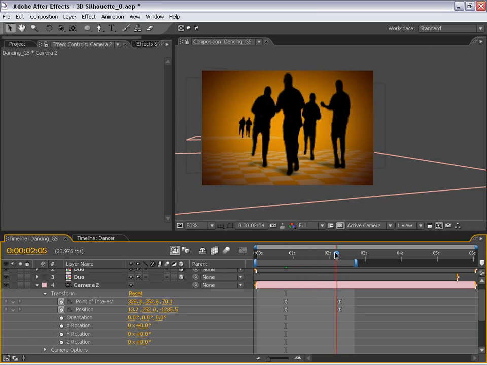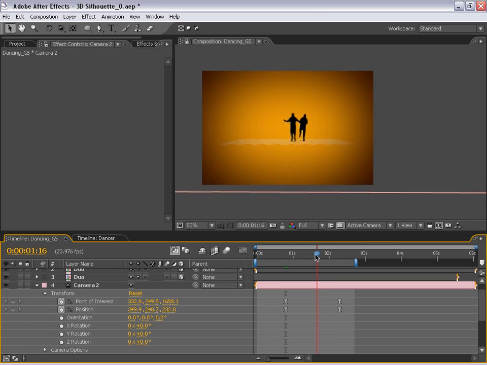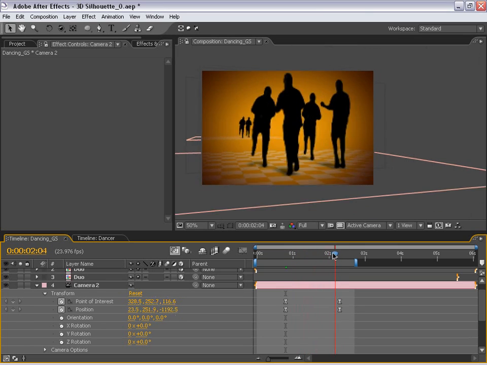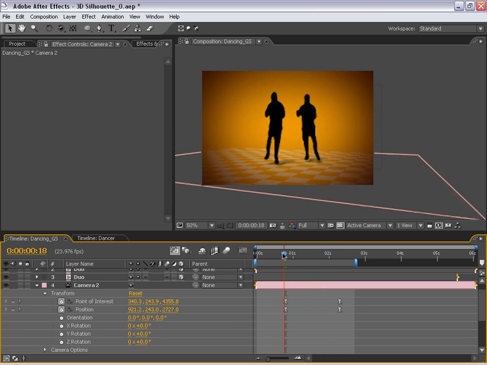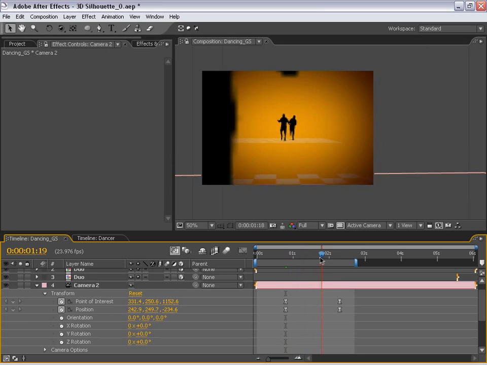Whoa. I mean, I didn't even try and we just fly right past them. You know, maybe that's what we want to do. So let's go to the beginning of this and let's play it. Well, actually, you know what we need to do? Because whenever you get too close to low resolution footage, you can kind of see the edges.